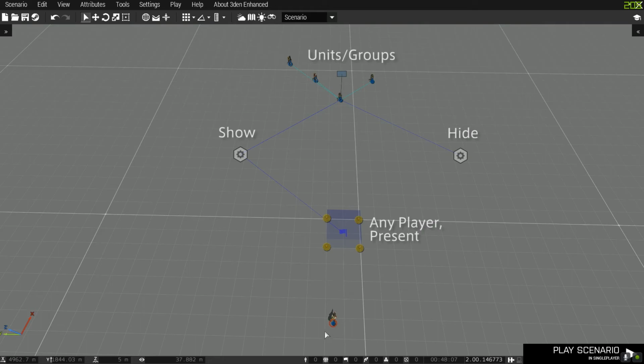Okay, so I will walk into this area. Now I'm a player, so any player present. Now that I'm in this area, your trigger will say, "Oh, okay, time for me to execute a task." Now you will go to this module which is set to show, and then it will show this bunch of guys. Okay, make sense? Okay, let's do it for real.